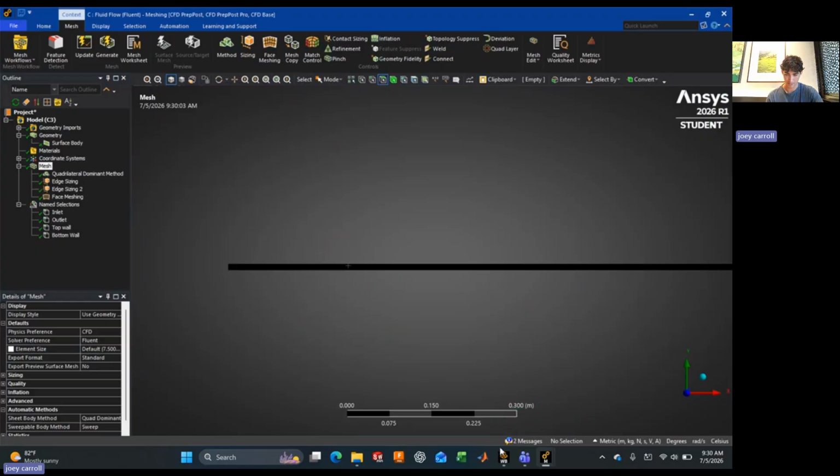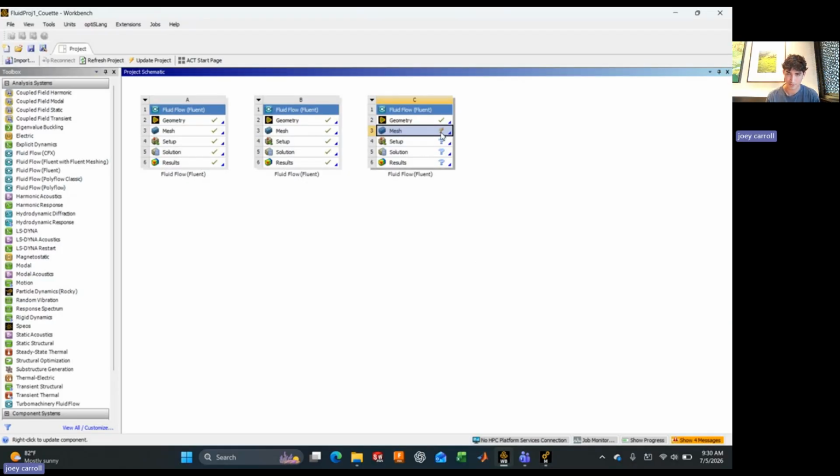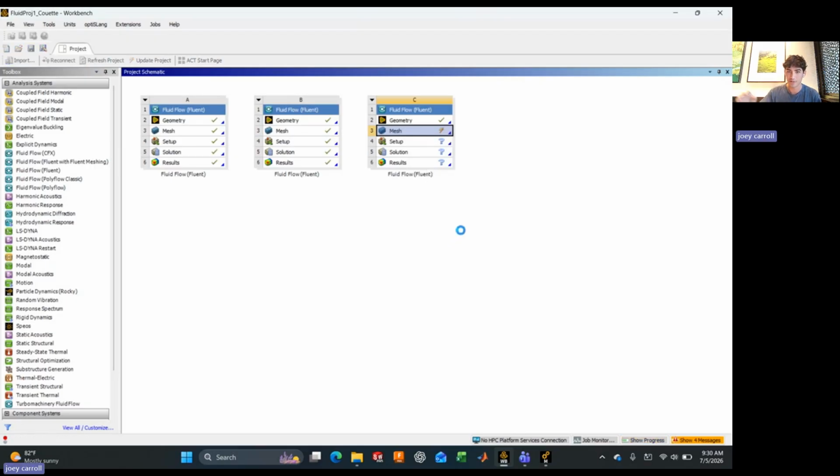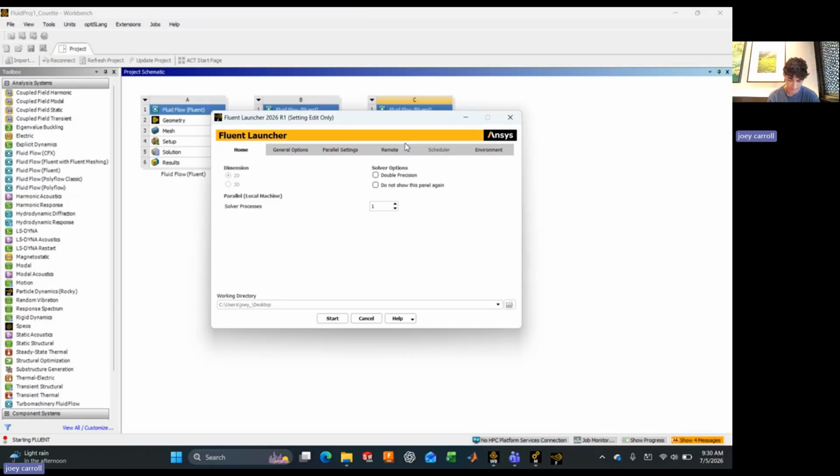And go ahead, go back to Workbench. And then there's no green check mark, but you can always right click and press update. See if there is one now. And there we go. All right, setup time. I'm gonna open setup. I think this is like the first part where we actually open Fluent. So you're going to press double precision. And then just because I want it to go a little faster, and I think my computer can maybe handle it, we're going to go for it.